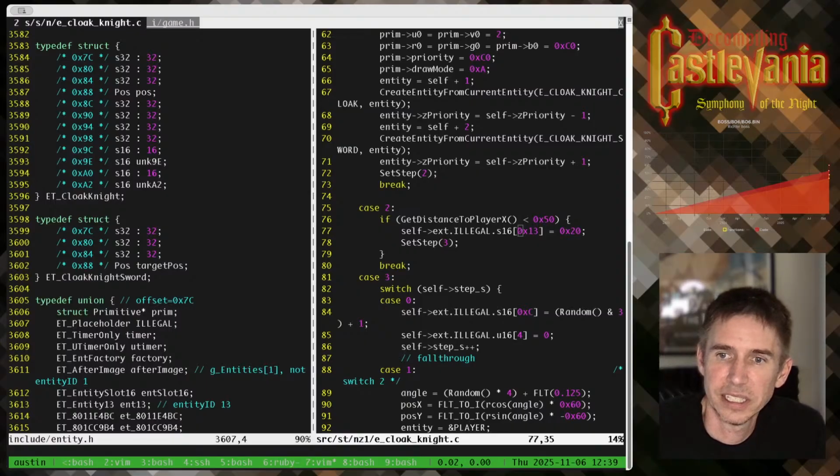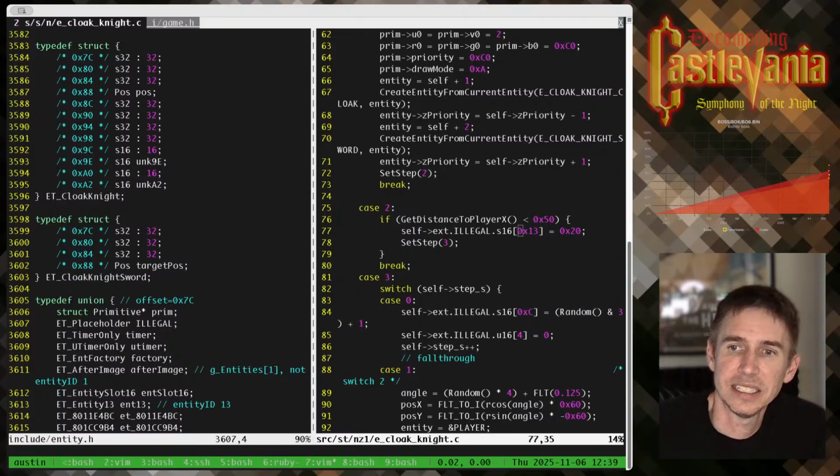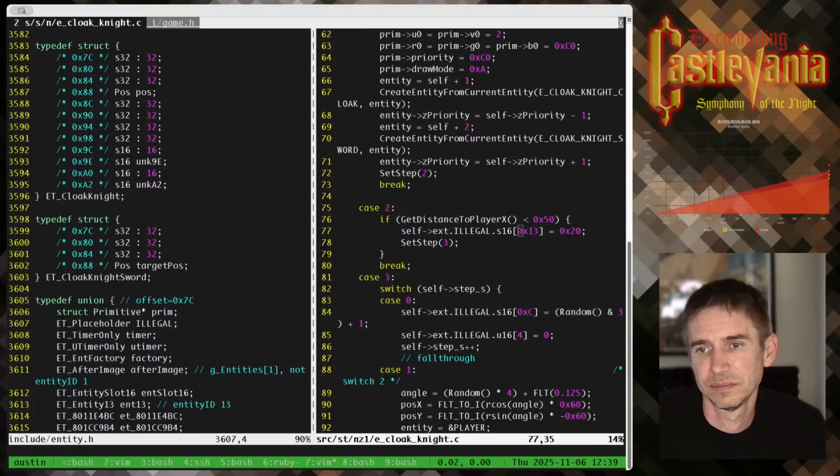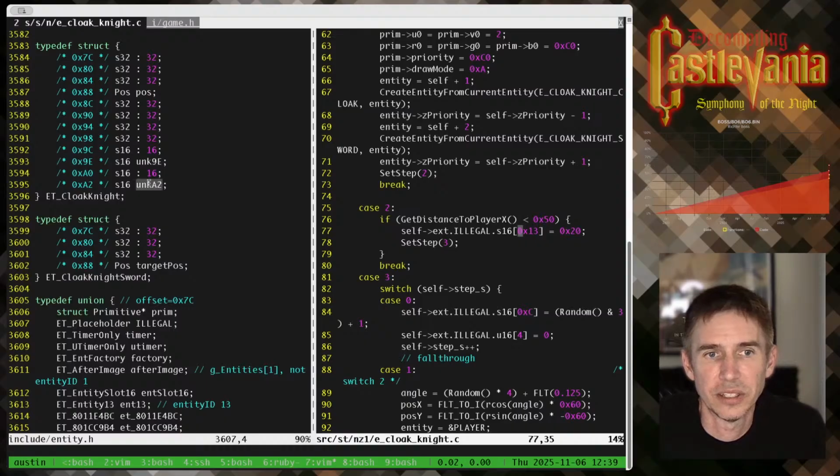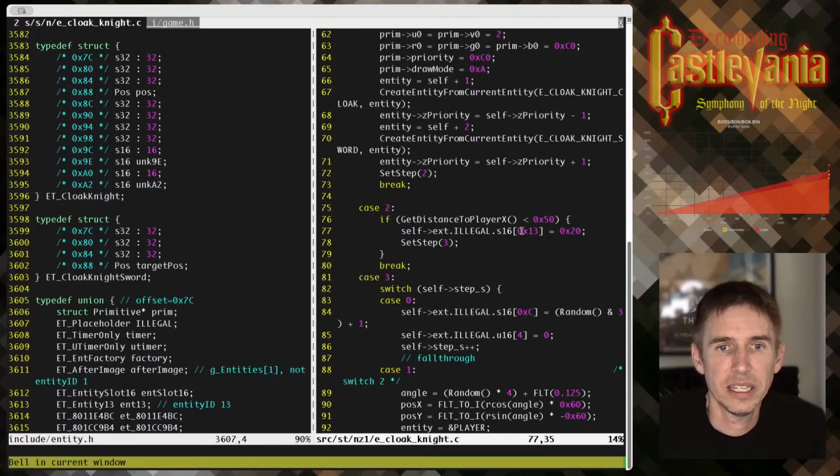And so we can multiply 19 times 2 and add 7c, or, since I'm doing this in hex, 13 times 2 plus 7c. That gets us to A2, and we have unknown A2 already. So any, I'm just going to do maybe not a full search and replace.